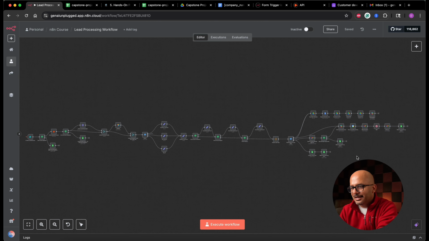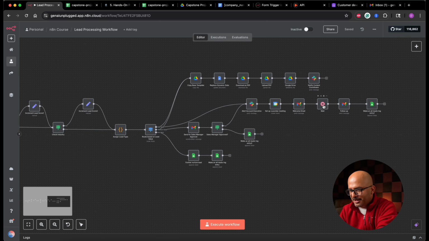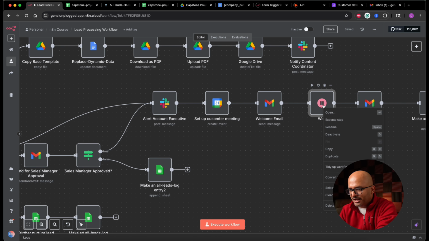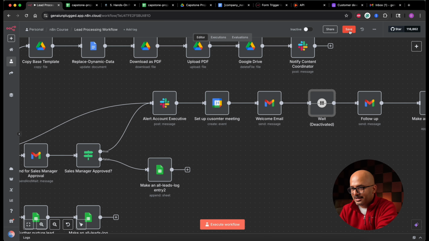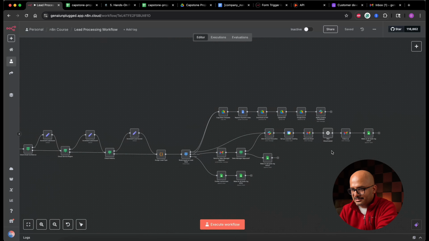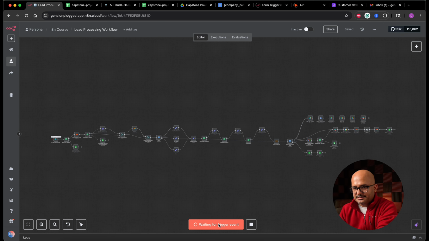But before that, let me just deactivate this 5-day option over here. We had a wait put in for 5 days. Let's just deactivate it so that this workflow does not get stuck over there in our test run. Let's save it. Let's come back and let's execute the workflow.